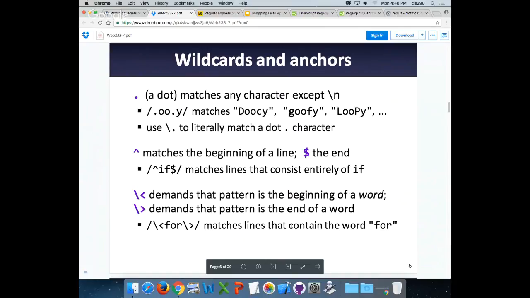Next, the dot operator. This is used a lot in programming, and in regex it is used as a wildcard. It matches any character except for the newline character, \n. So /.oo.y/ matches doocy, goofy, loopy. Make sense? See, dot, dot: there's the d, the c, the g, the f, the l, and the p. So the dot operator matches any character.